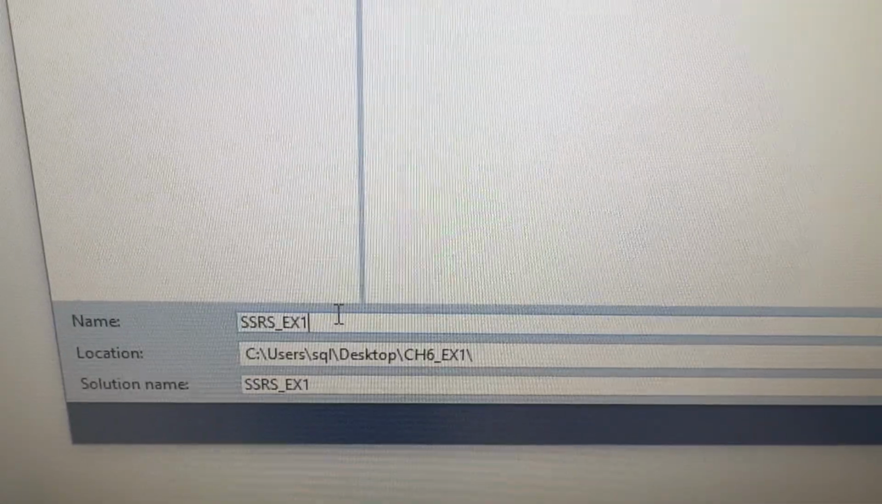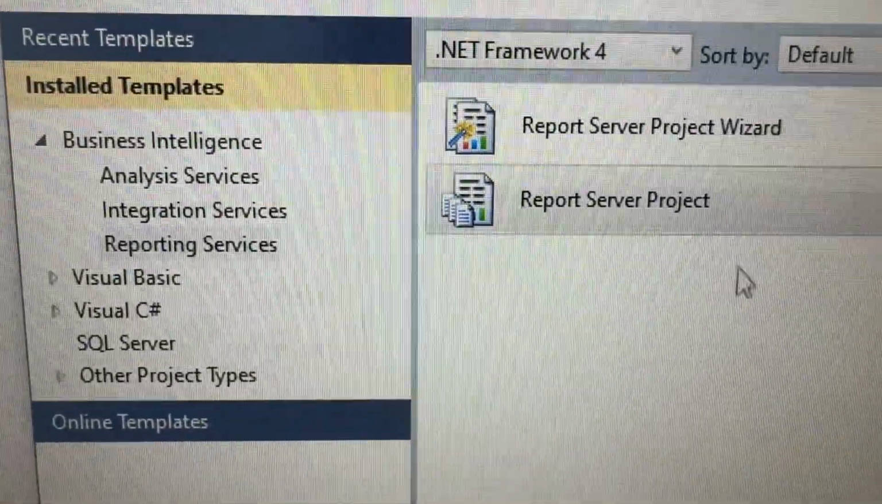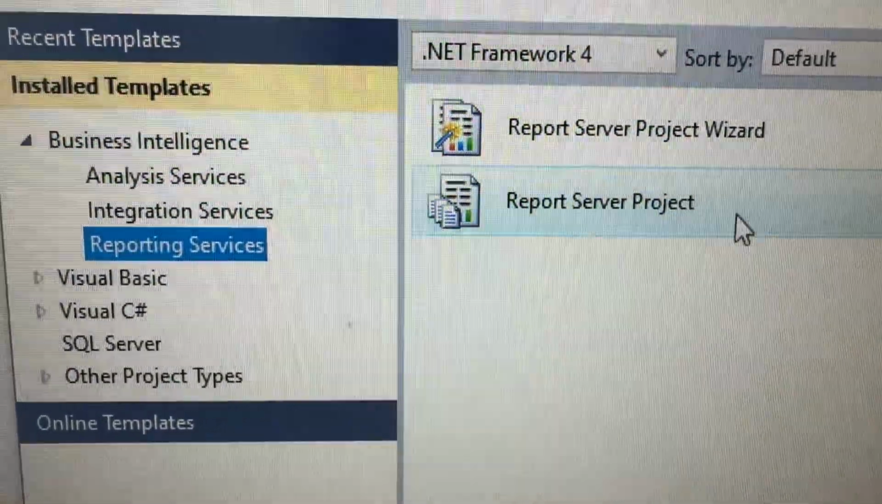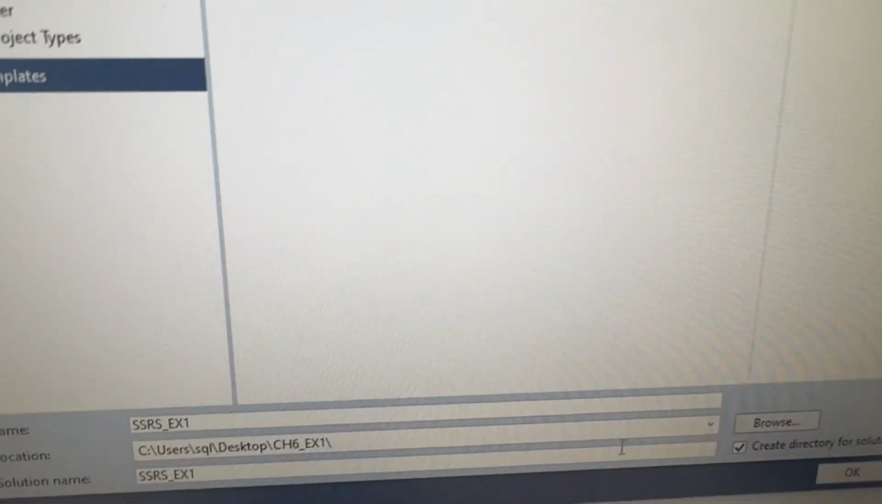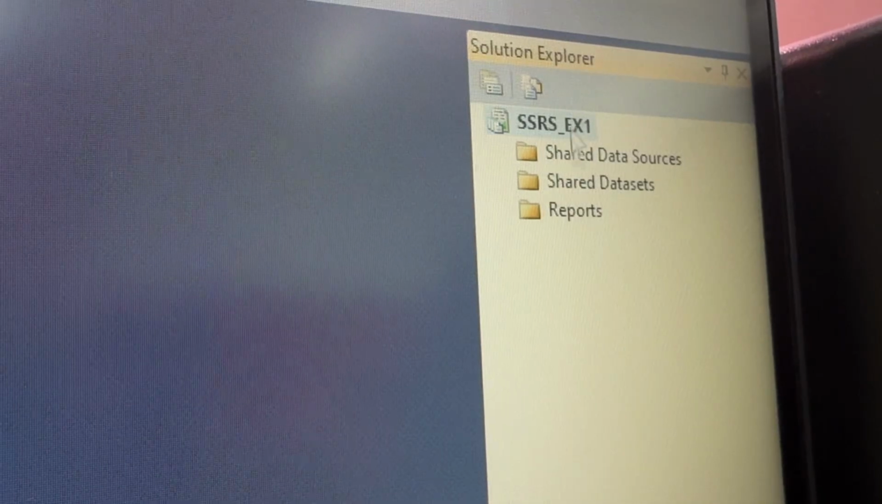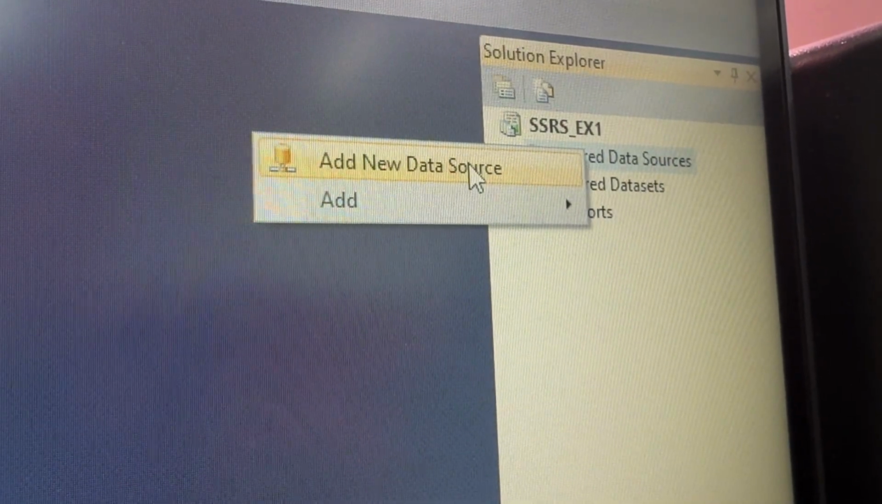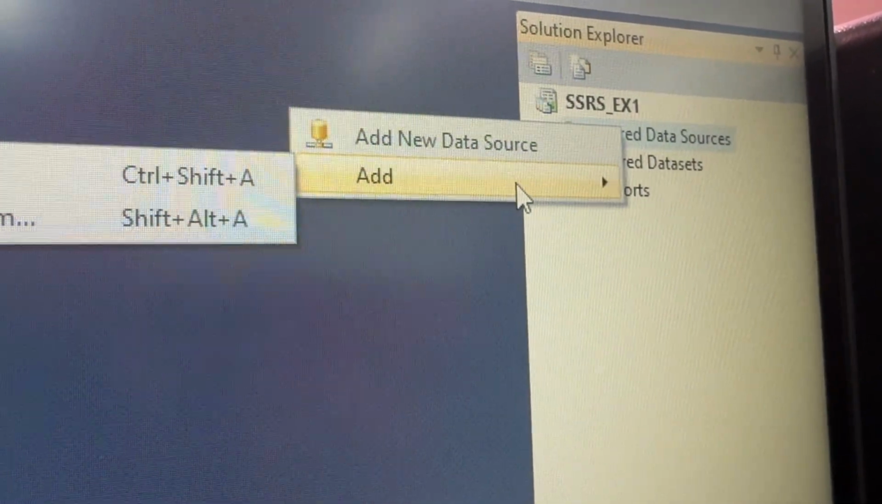After creating the project, you could see Solution Explorer here. If not, go to the View menu. Many windows will be available. Those things you have to add. Directly go to the new item.